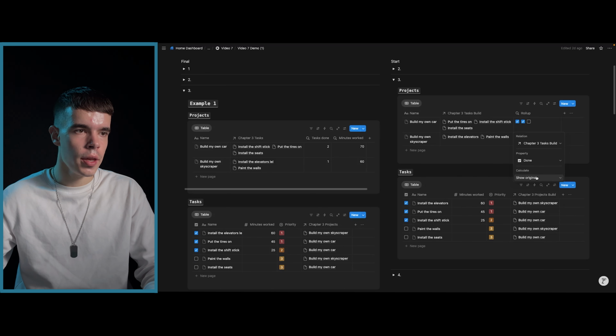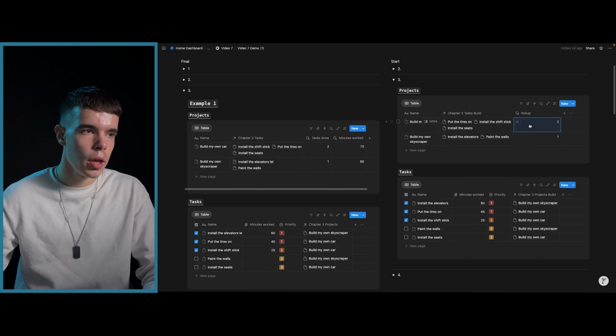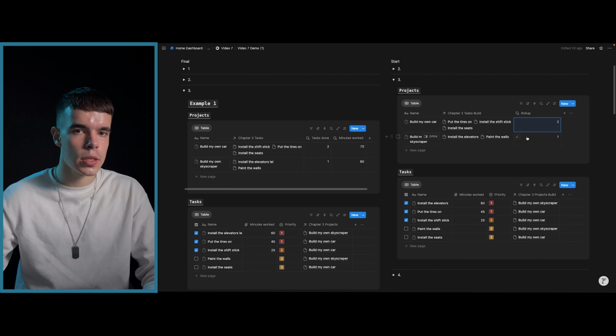And what we can do then is, as you can see here, the first one is checked, the second one is checked, but the third one is unchecked. So we want to see how many are checked, and this is what we can do here. We can count the ones that are checked. So 2 for build my own car and 1 for build my own skyscraper. And that's our first roll-up.